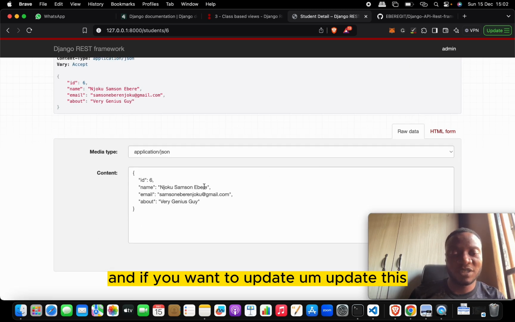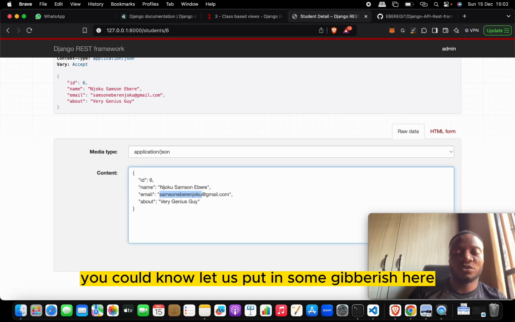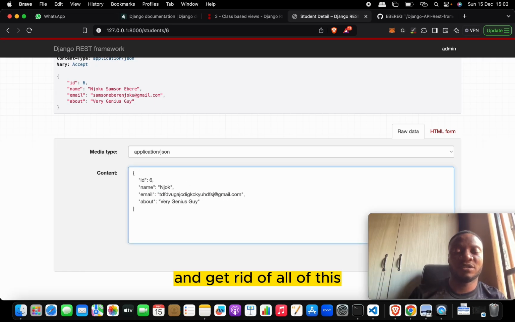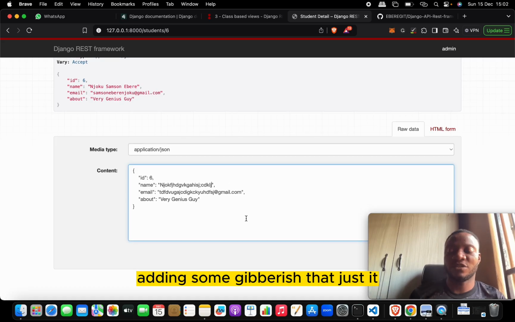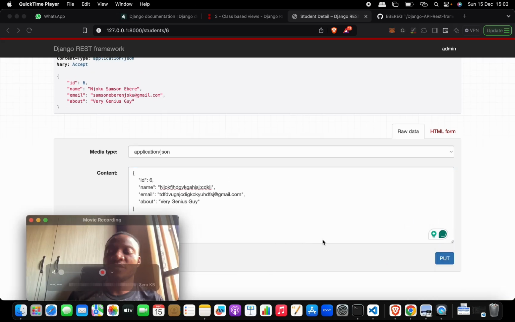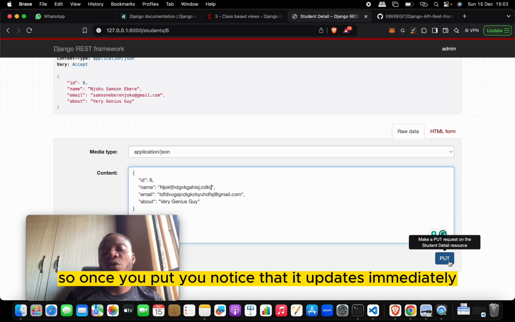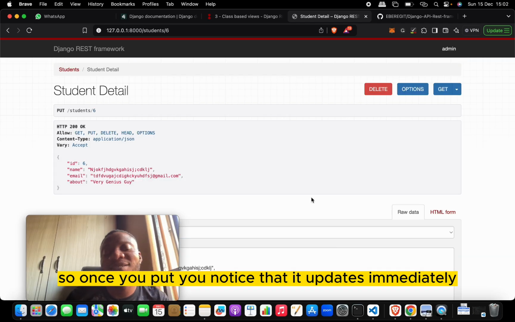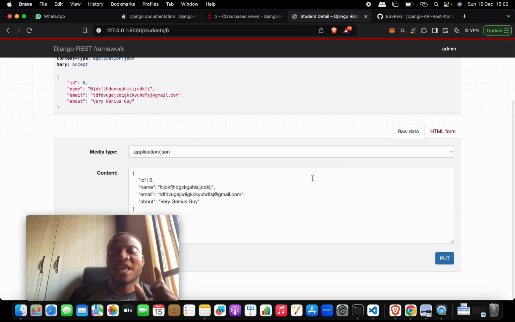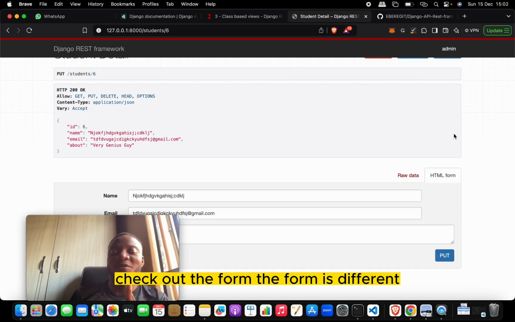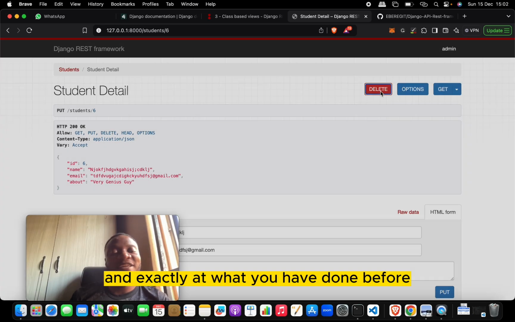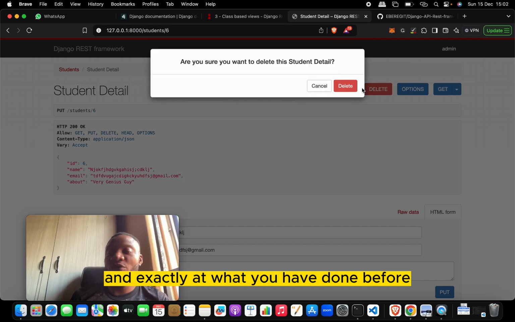And if you want to update this, you could. Let's just put in some gibberish here and get rid of all of this. Add in some gibberish. That's just it. And then put. So once you put, you notice that it updates immediately. How do you know that this is different? Check out the form. The form is different from what you had before, and exactly what you have done before, you can delete this.